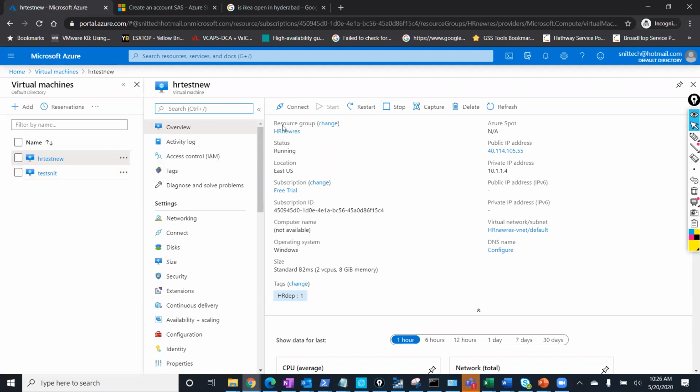The first thing you have is the resource group here, and the status is running. It is powered on and running, in the East US location, with the free trial subscription, and this is the subscription ID to which it is deployed. The operating system is Windows, and the size of this virtual machine is B2MS, with 2 CPUs and 8 GB of memory. And this is the tag for the HR department, right? And this is the public IP assigned to this virtual machine, right?